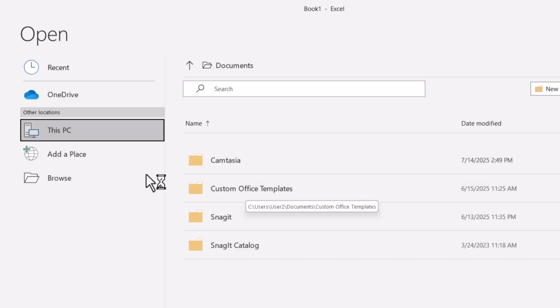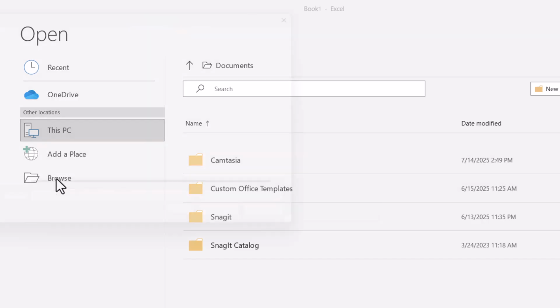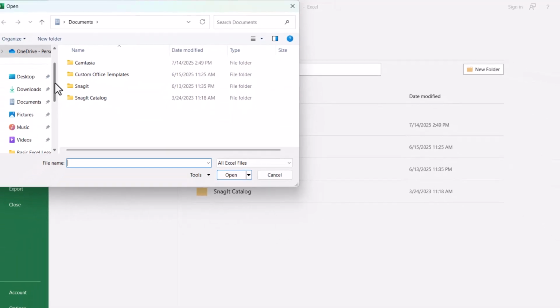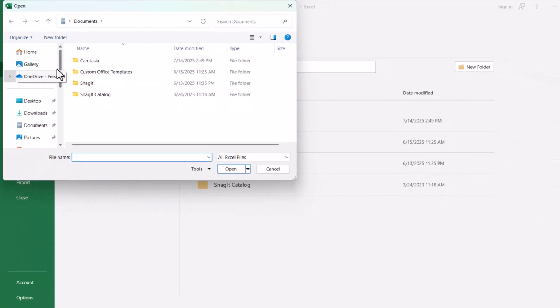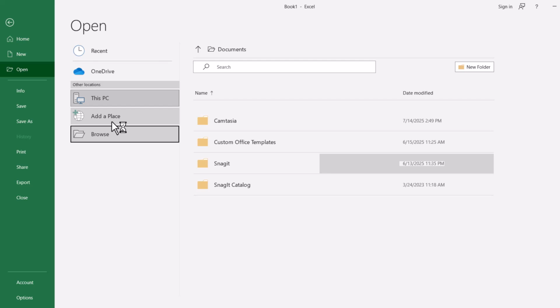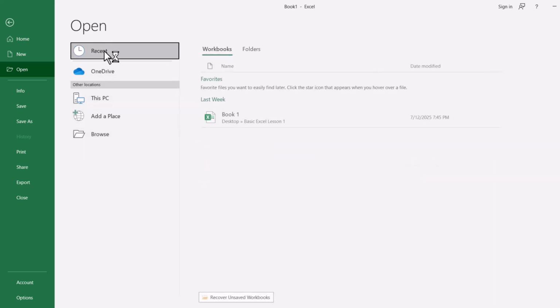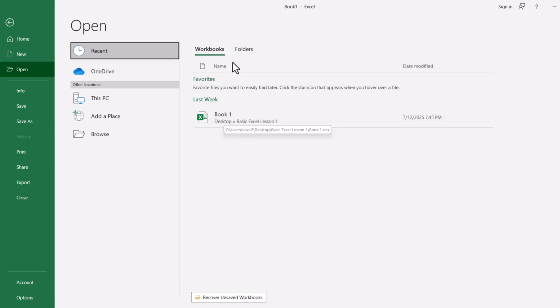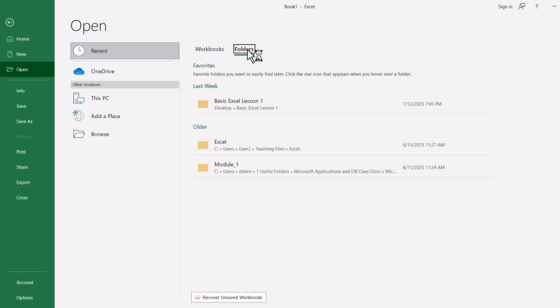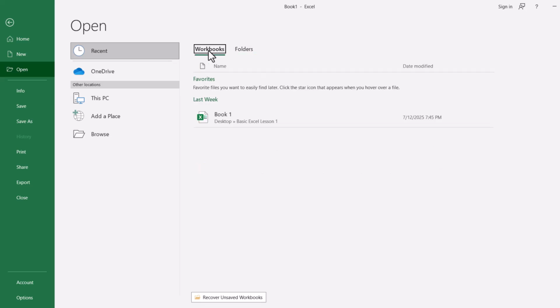Or you can open it through a browse. You browse through your C drive or the drive where you're storing your Microsoft applications. You can also open your workbook, let's go back up here to Recent, to a Workbook tab. I have one saved already. Or if you have folders, you can go to your Folders tab and choose where you have stored that particular workbook. So as you can see, there's a variety of windows and buttons you can select to open your recent or existing workbook.